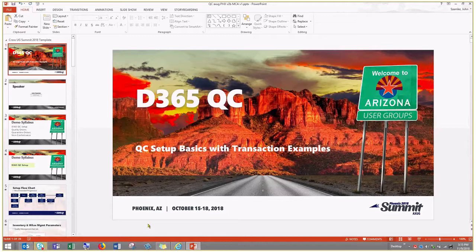Today's review is going to cover D365 QC basics. We will provide a quick review of setups along with some transaction examples.